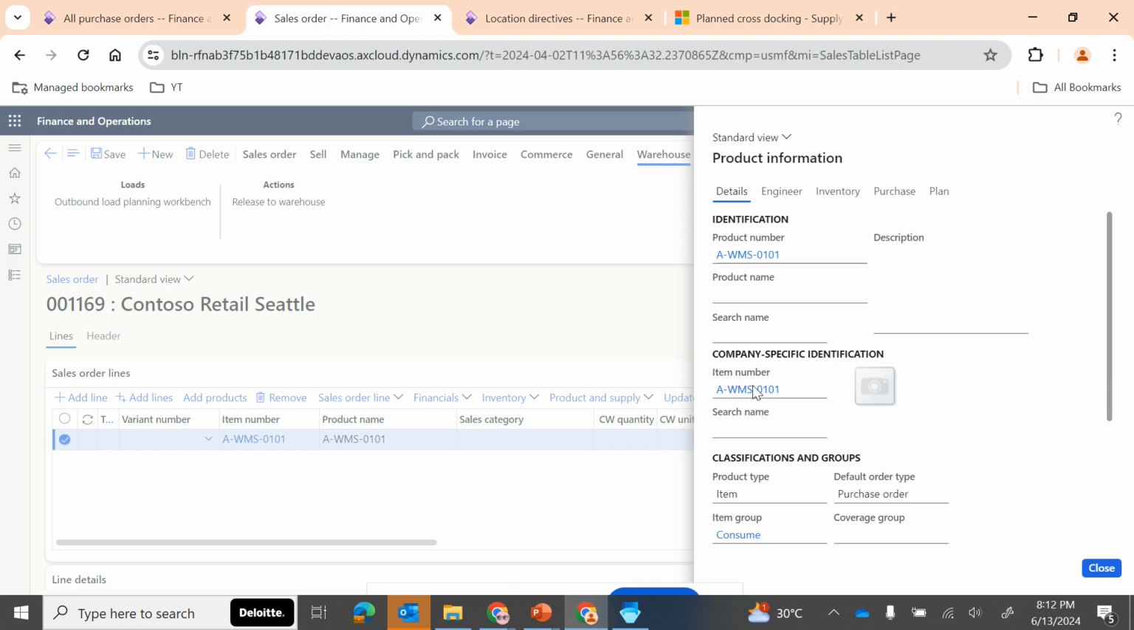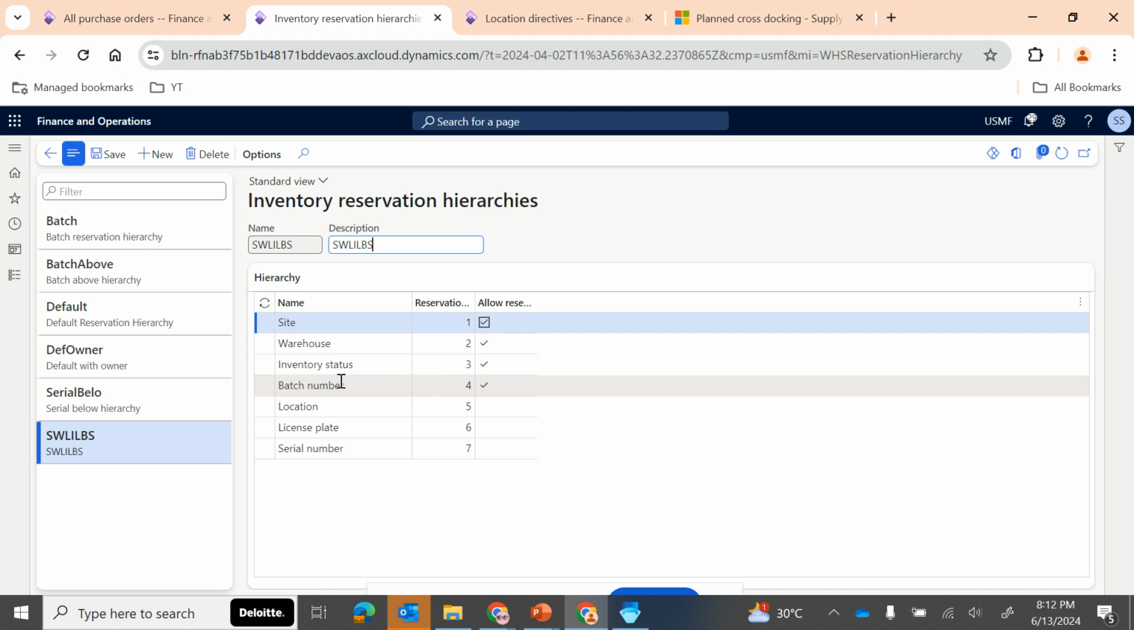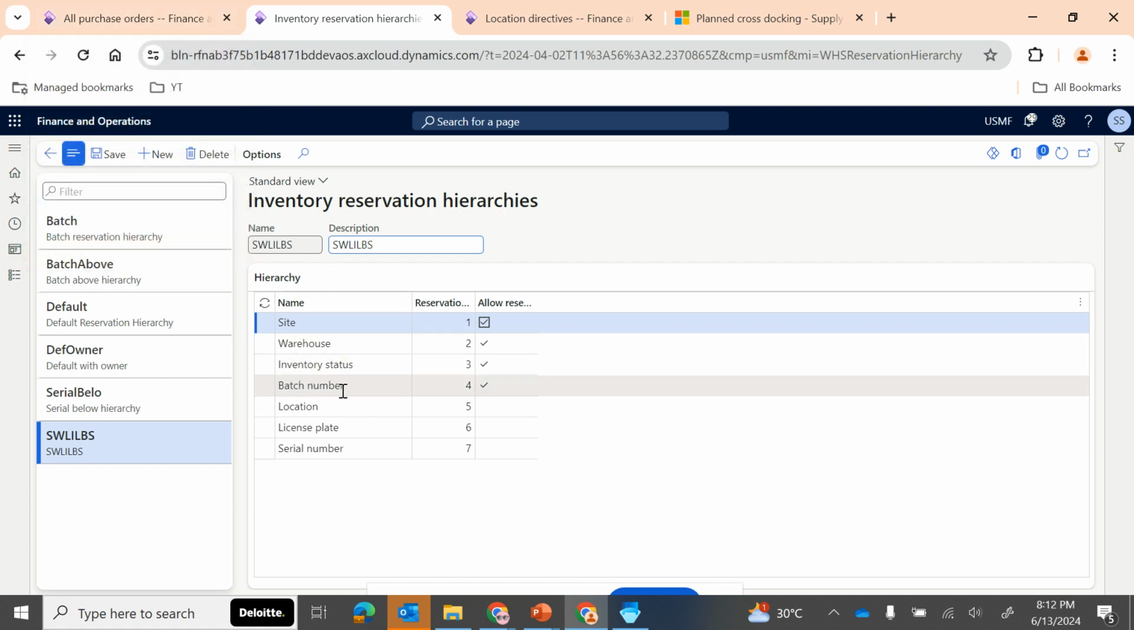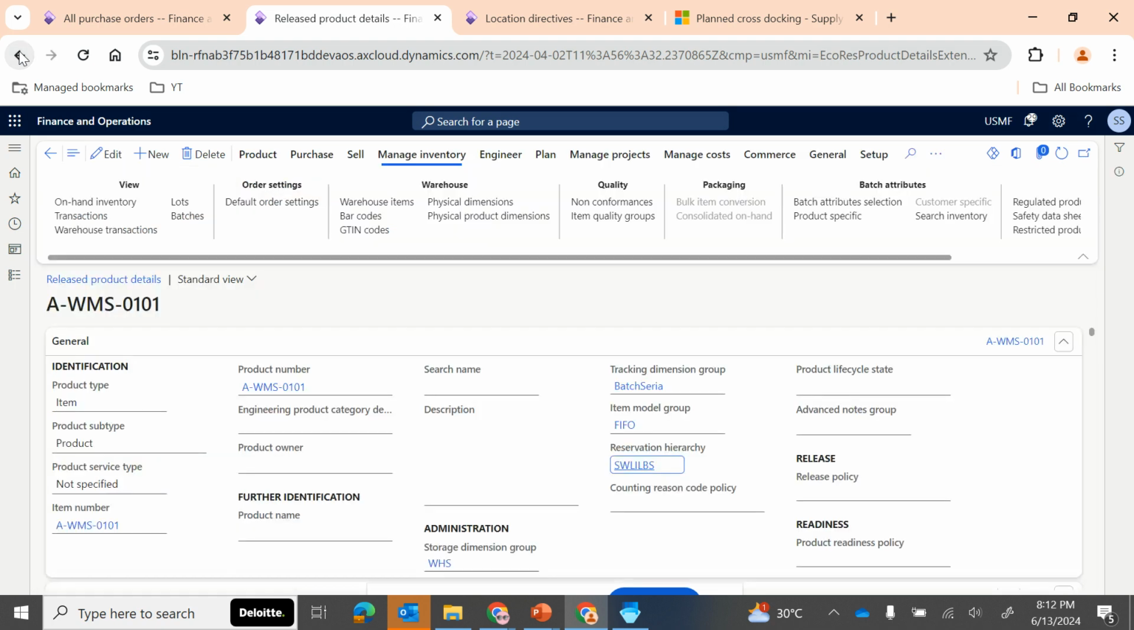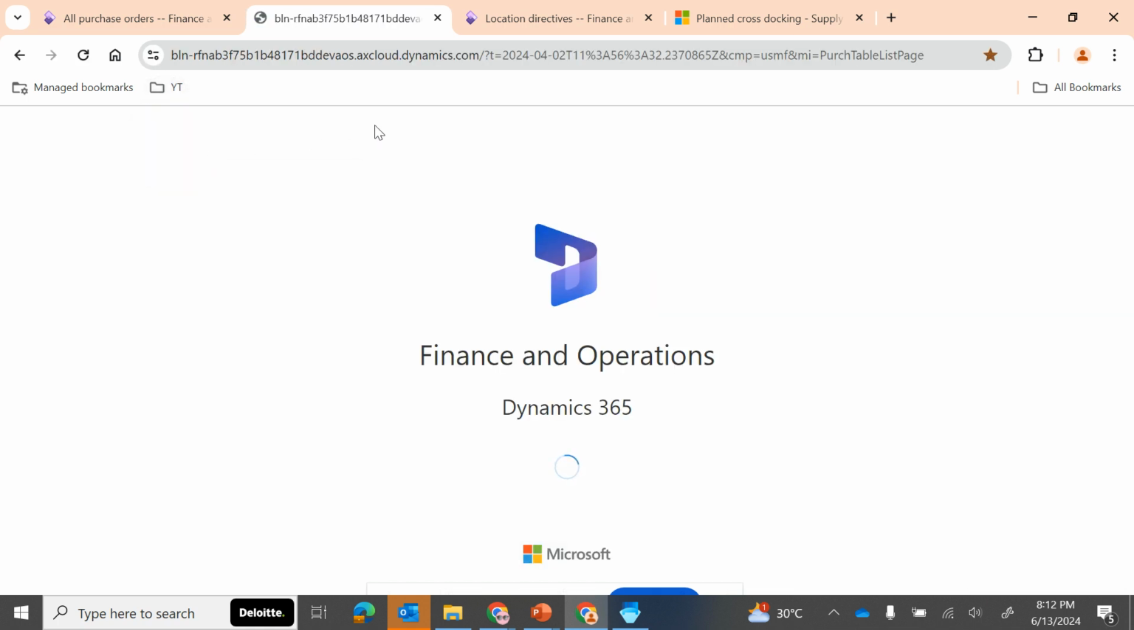So if you are doing cross docking, make sure that even if it is a batch enabled item, the dimension should be below location. In this case, the reservation hierarchy we are using has the batch dimension above location. But how will the user know the batch number until the material is received, right? You will not know the batch number until the item is received, right? So there's no point in using this particular reservation hierarchy or this item right now. So for that reason I just wanted to show it to you. Sorry, I just clicked on back.